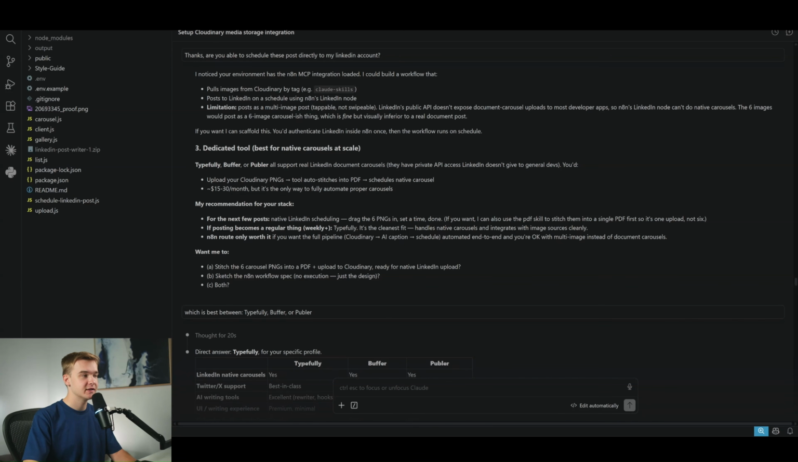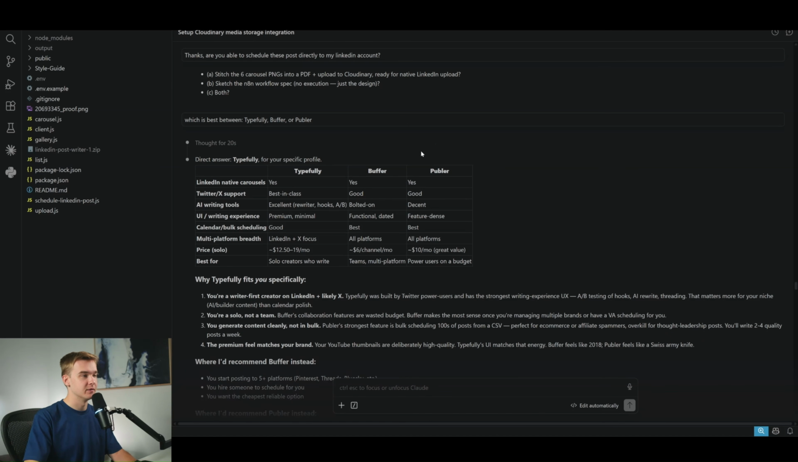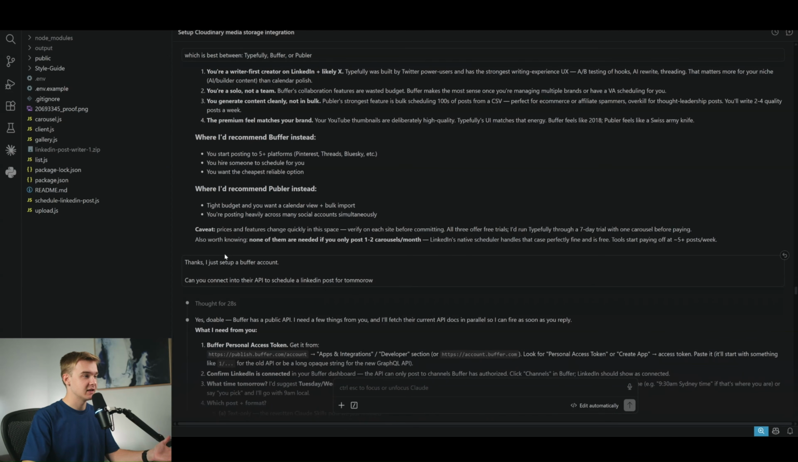So I had never heard of these tools before, although I just asked it which one is the best, and it kind of gave me a breakdown of the different platforms here. And so I just said, thanks for that. I'm going to set up a Buffer account right now. And can you connect into their API to schedule a LinkedIn post for tomorrow?